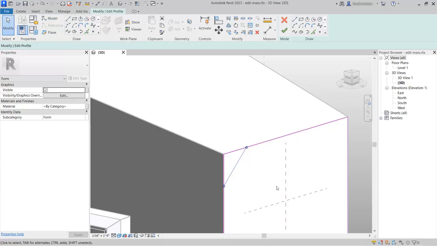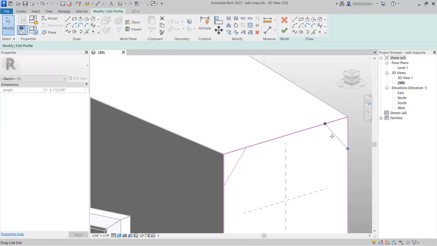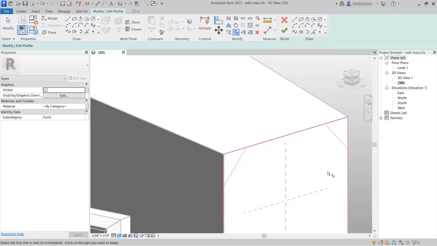And now I'll select the line, and from the modify panel here, I'll click on the mirror pick axis tool and then select the vertical reference plane here to mirror this to the other side of the profile. So now we just need to tidy up the corners to create an enclosed shape. So from the modify ribbon on the modify panel, we'll click the trim extend to corner tool. And now we just need to click on the bits of the line that we need to keep to create an enclosed profile as we want it.